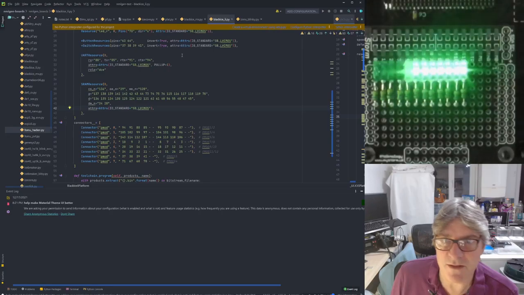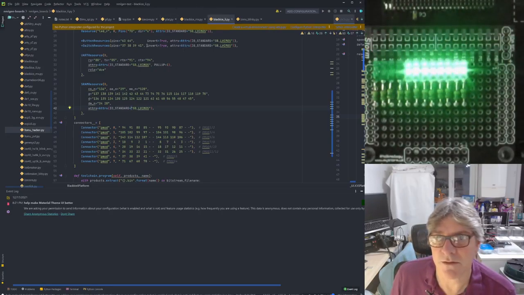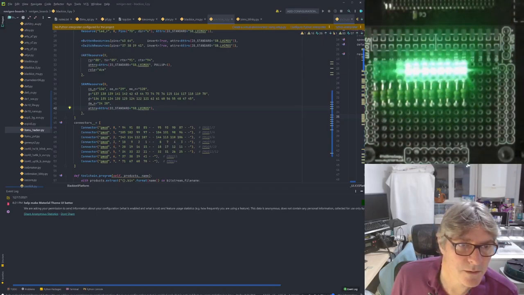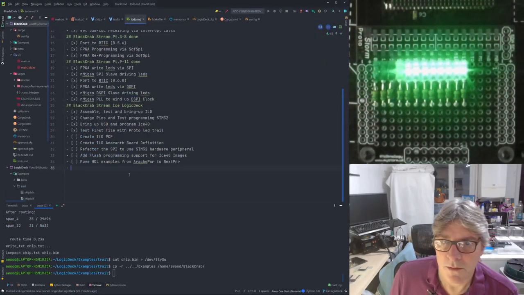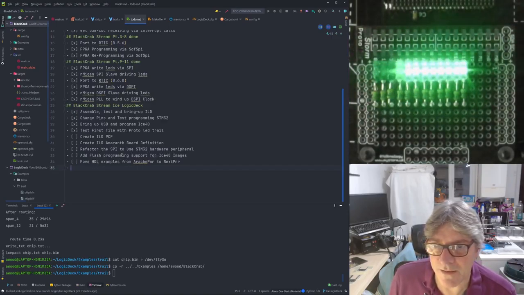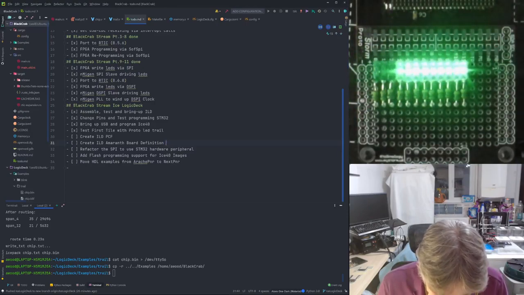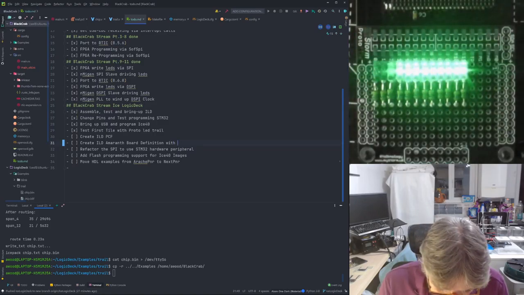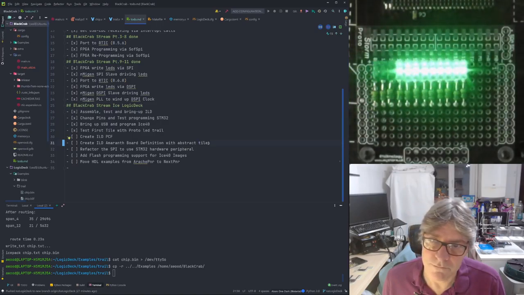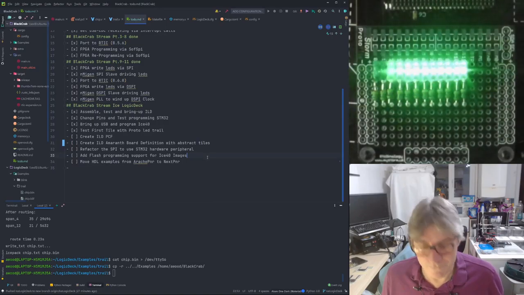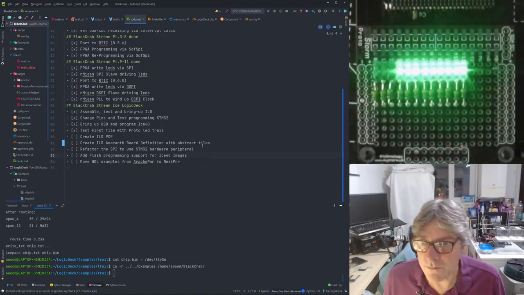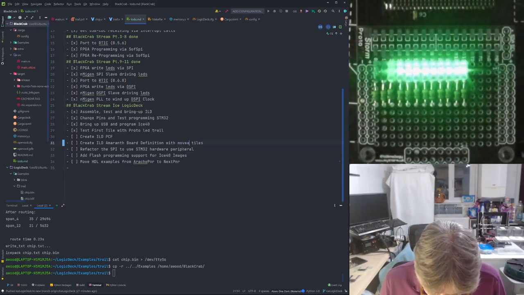Anyhow, right. So if there's no more questions, I think I'm going to finish it there for today. Plenty of stuff to do on the list. What happens if I change back to this now? There's plenty more here. But that is basically under the board definition. I'm just going to put a note with abstract tiles. Is that the right way of putting it? Or movable. Let's say movable. A bit more practical.